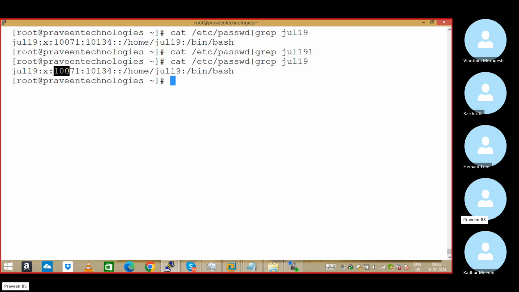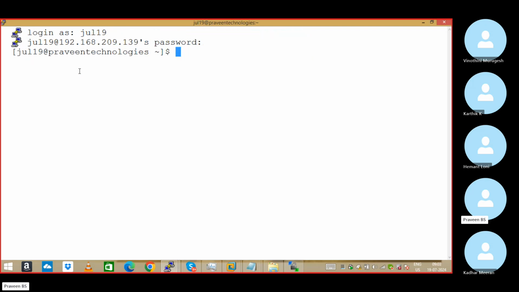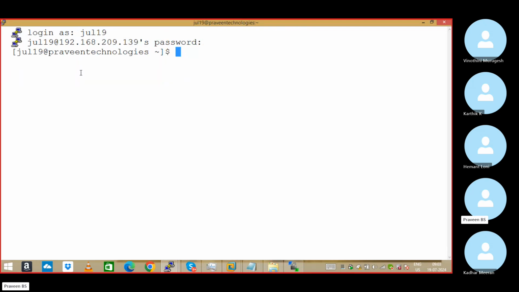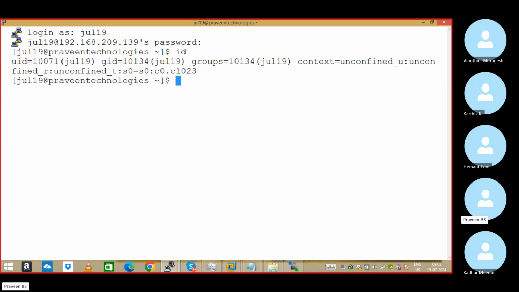Now, think of a scenario. July 19 is a user. He has access to 10 servers. Another thing: as a user, how to verify my ID? Here in /etc/passwd I am getting 10071, right? As a user also, I can verify my ID by typing the command id. Getting, sir, here?